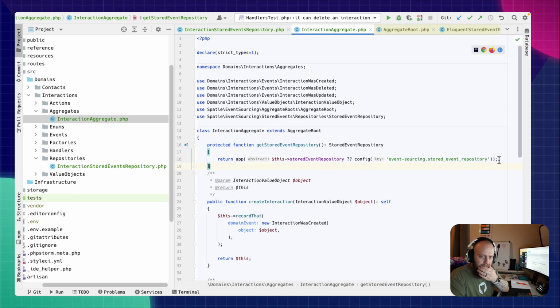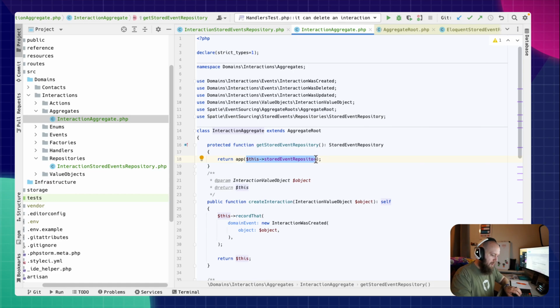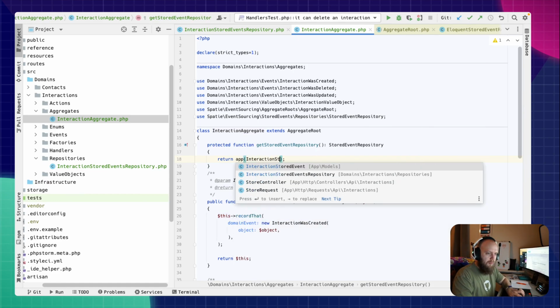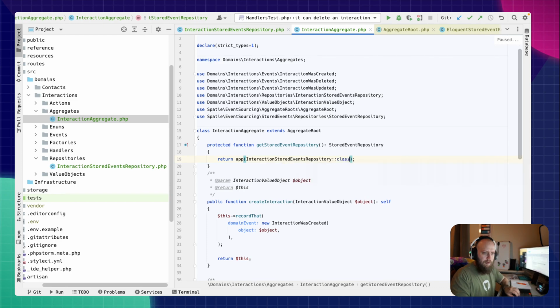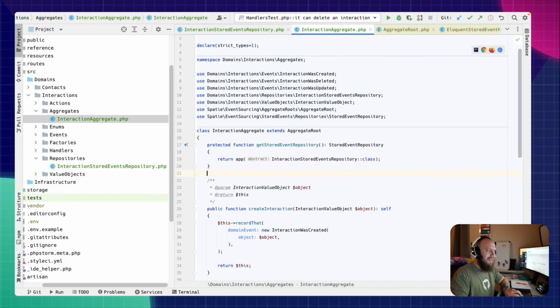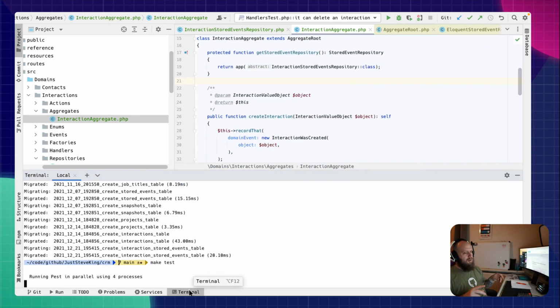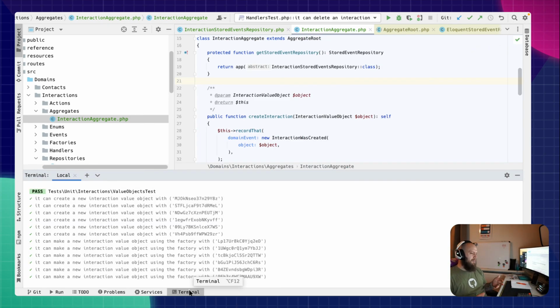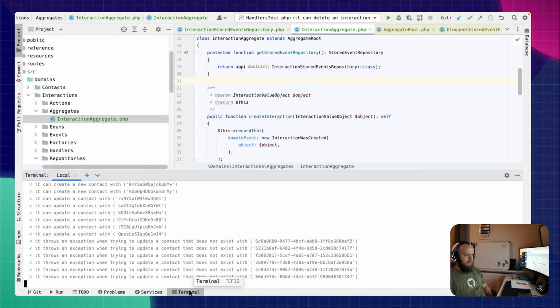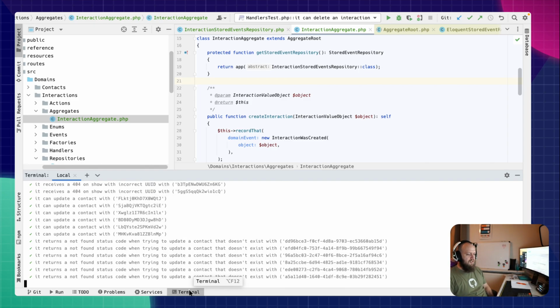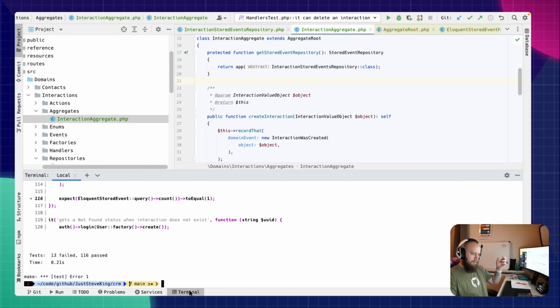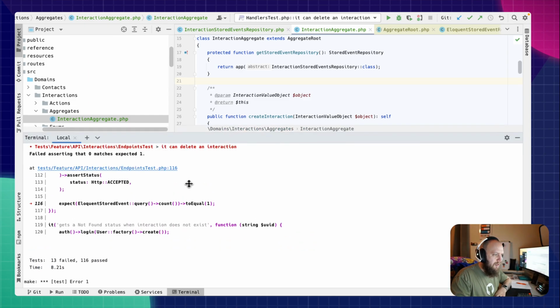So we want to return a new stored event repository class. Let's see if this works to start with. This could cause some failures, and if it does, it might mean it's going in the right direction. If it does nothing, I might be going in the complete wrong direction, but we failed. Great. So why did we fail?